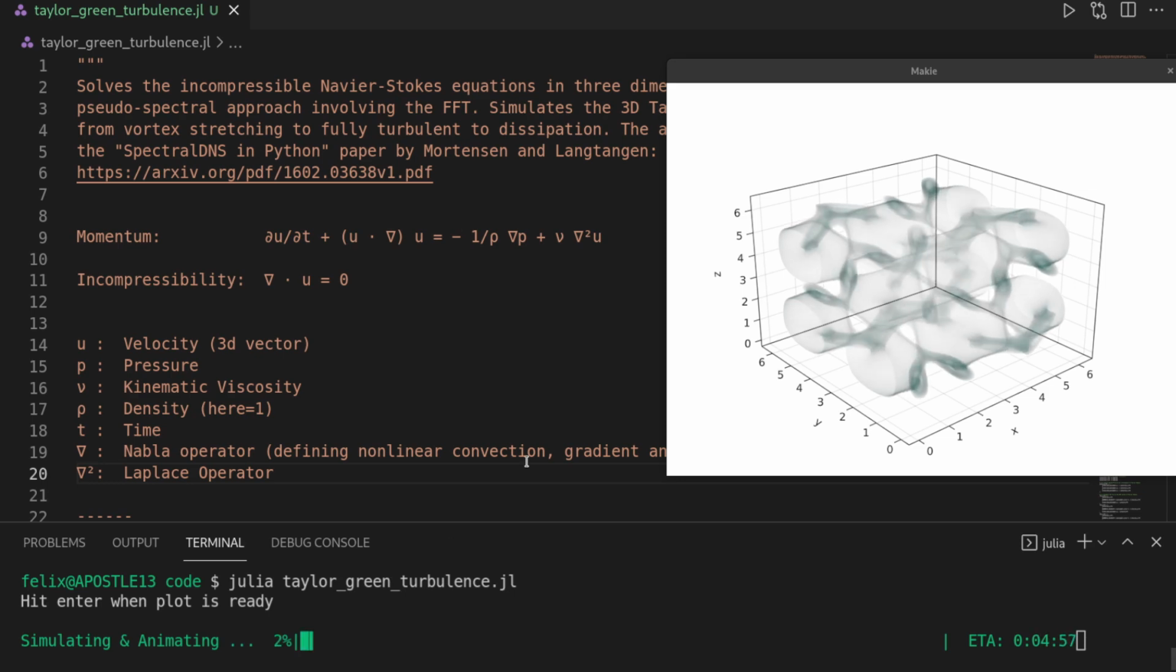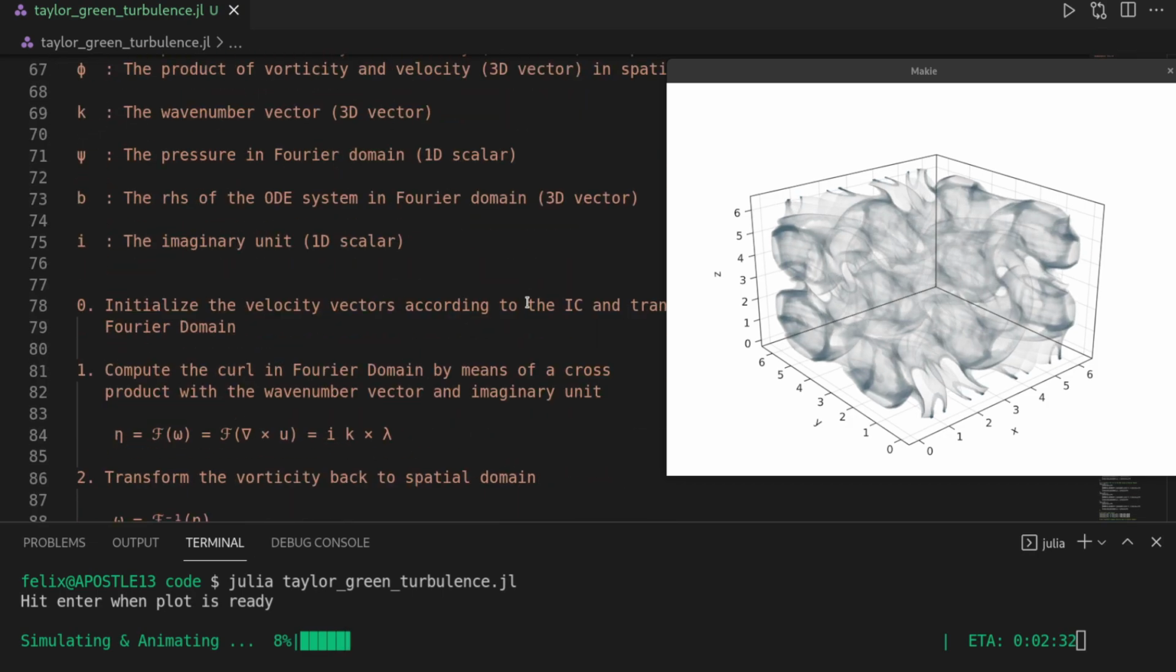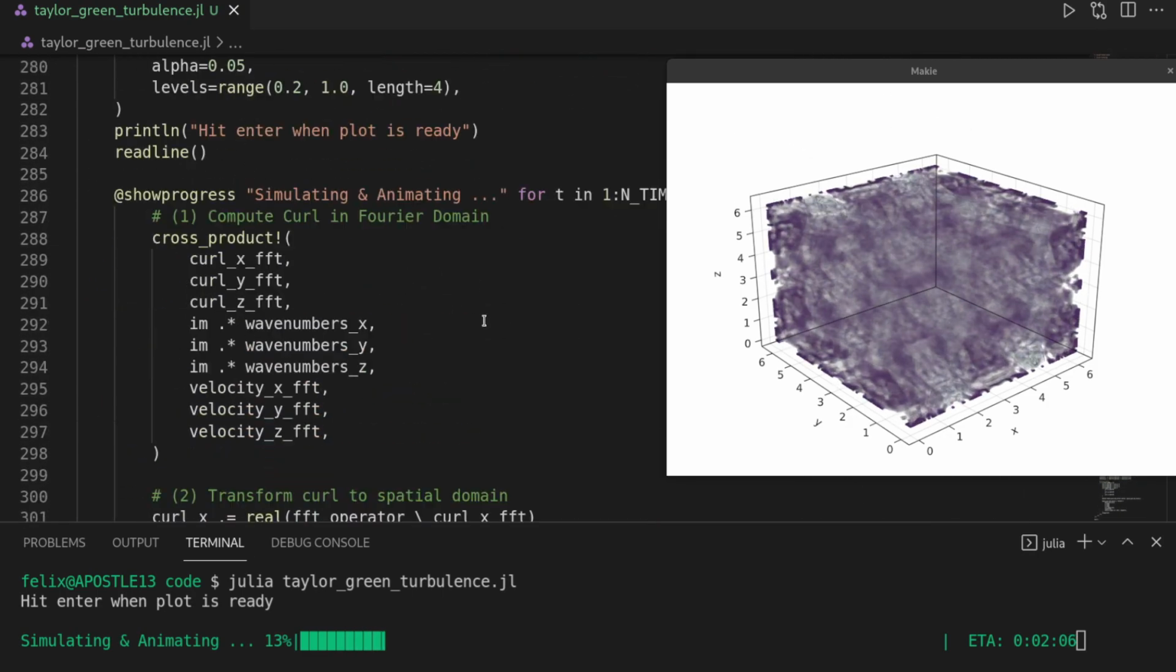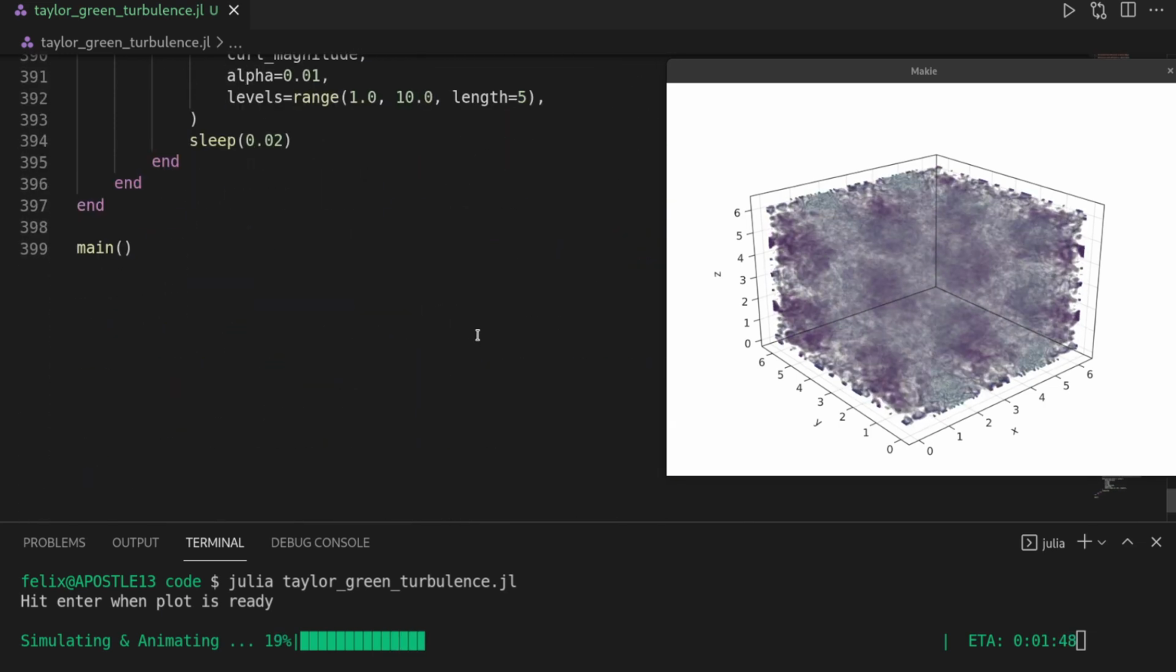In this video, we're going to implement a pseudo-spectral solver for the Navier-Stokes equation, which simulates the Taylor-Green Vortex. It will be a translation from the Spectral DNS in Python paper by Mortensen and Langtangen. Let's get started.